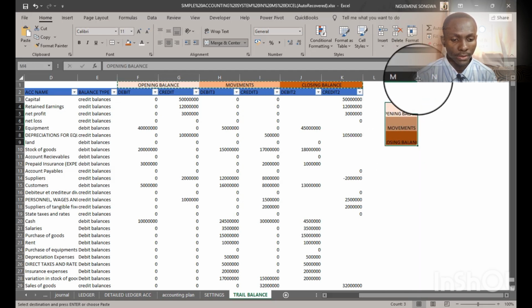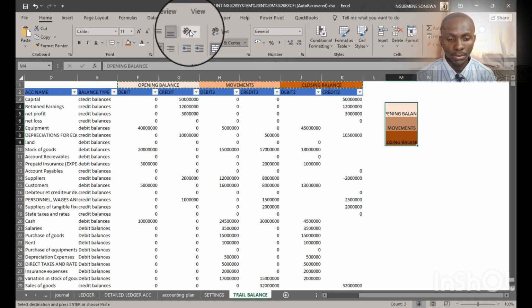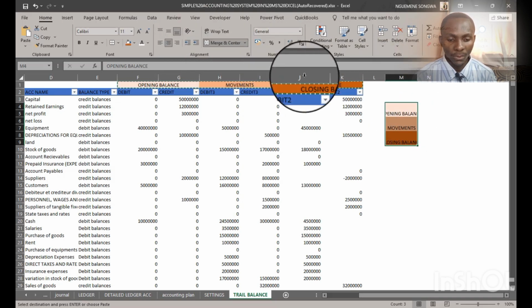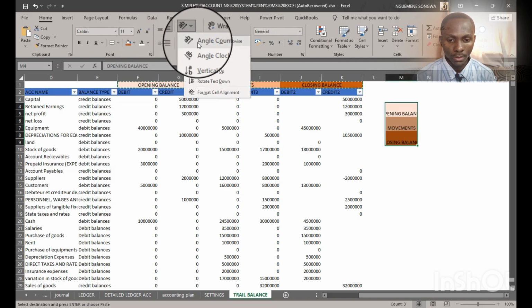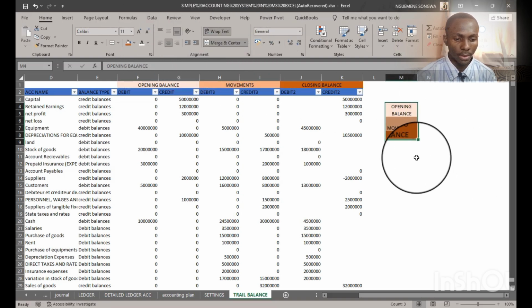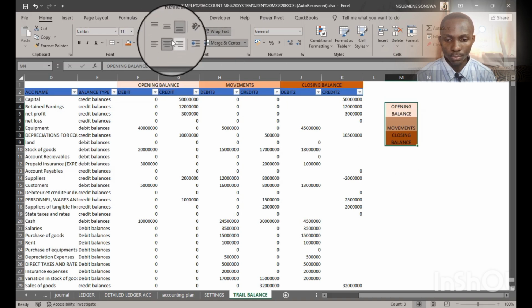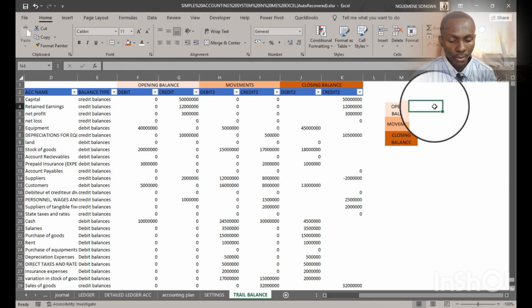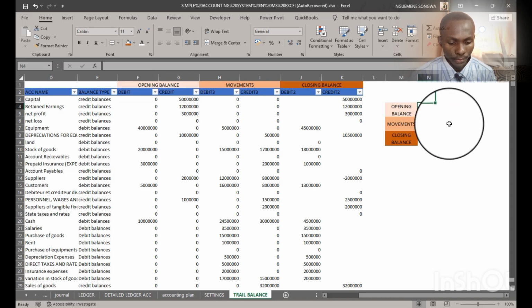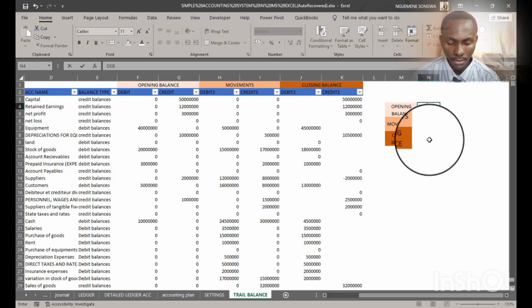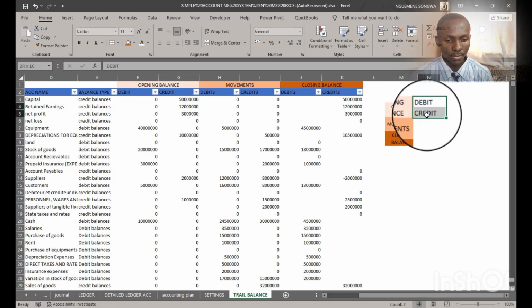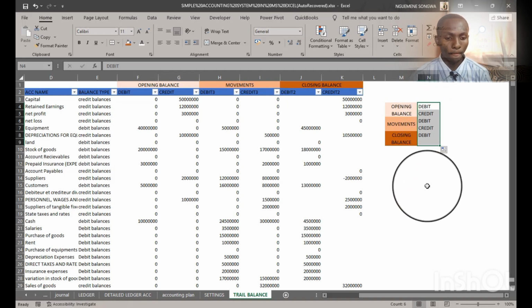I can increase this, and why not make it wrapped? No, if I make it wrapped, it's going to affect. Let me just wrap it and see. Okay, I think it's fine this way. Then I'm going to put it at the center. Good. So I'm going to have the debit and the credit for the opening balances. So I'm just going to put a quick summary here.